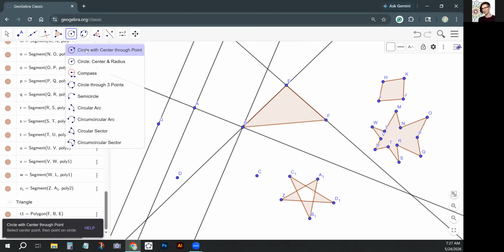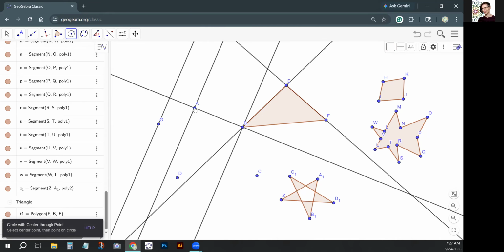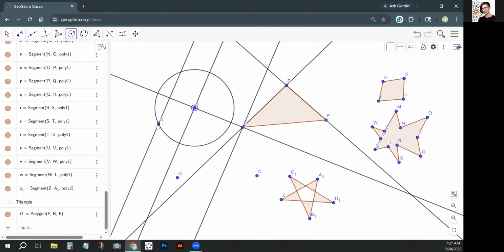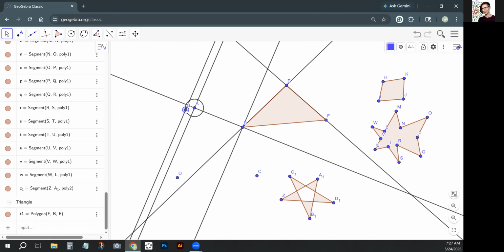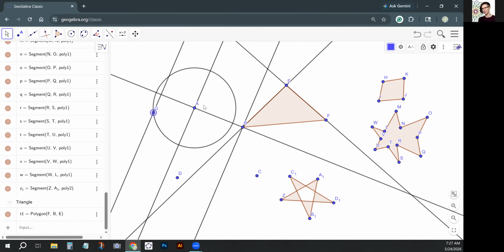Next, we go with our circle with center through point tool. The way this works is you first select a point that's the center of the circle, and then you select a point that's on the circle. So let's say I want circle AG. Then if I move point G, that changes the size of my circle. If I move point A, well, I can't move point A because we fixed it. But if I were to move point A, it could change the size and the location of the circle.